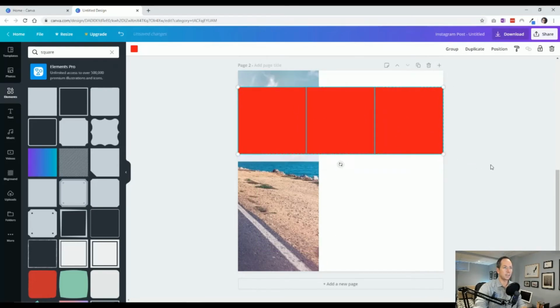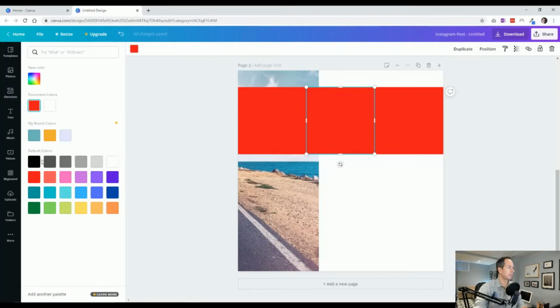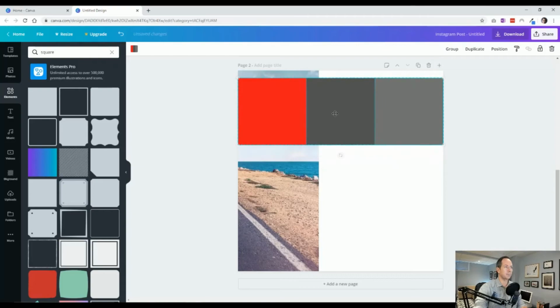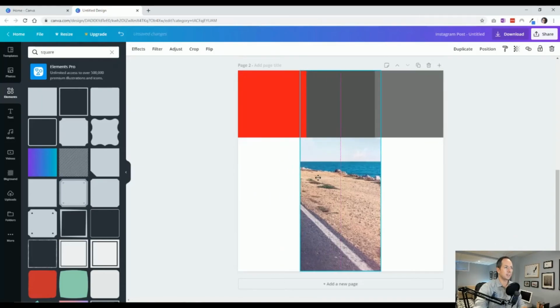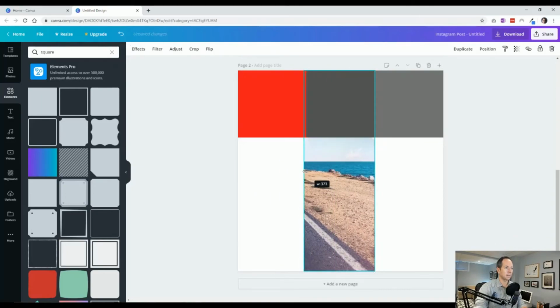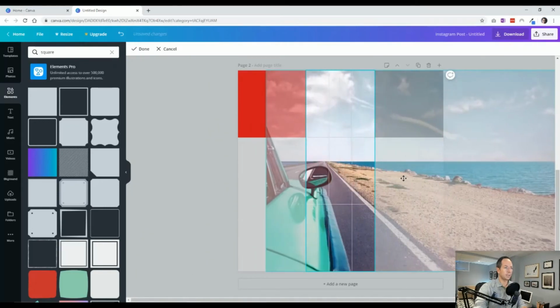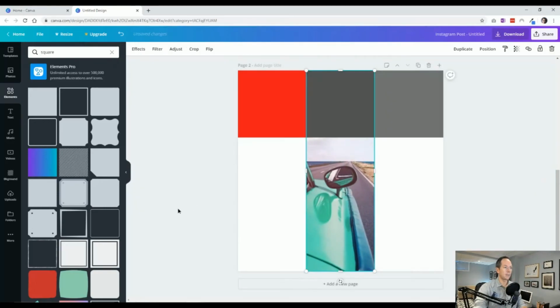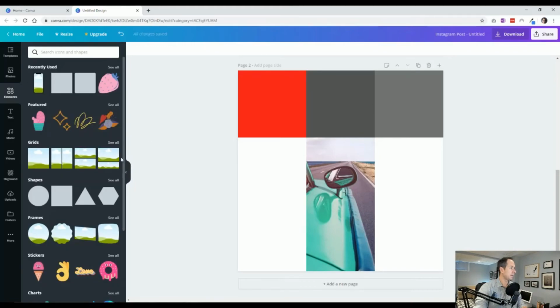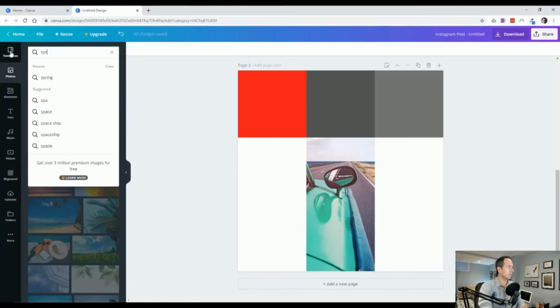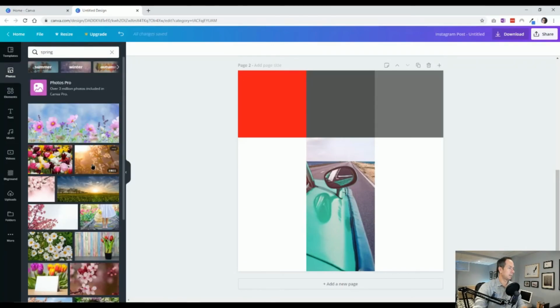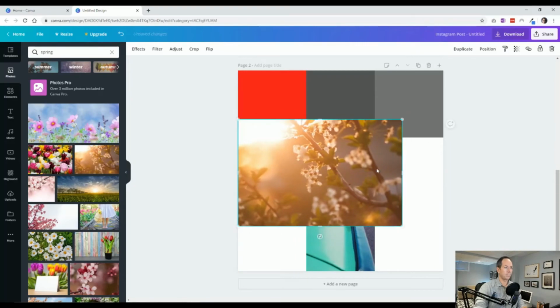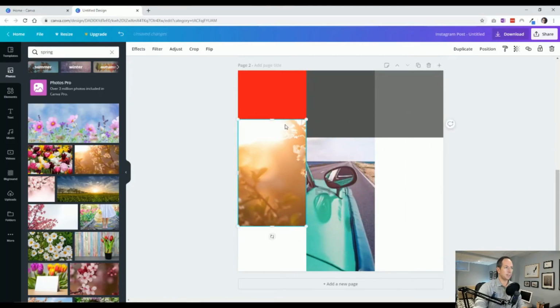And then I'll grab them together and they all move. So let's just get some different colors. This way I'll know where to place my photos. So I'll put the summer in the middle. I'm going to crop it within there. There we go. Next, let's get a different photo. So another photo. Let's go spring. I'm going to bring this down just to that third.